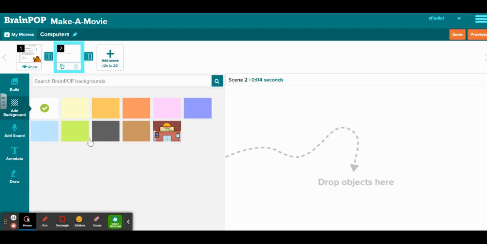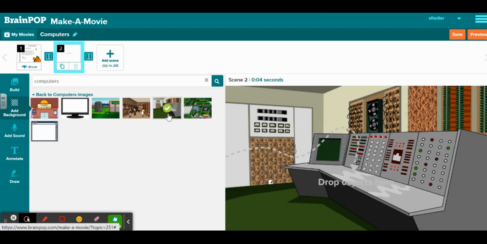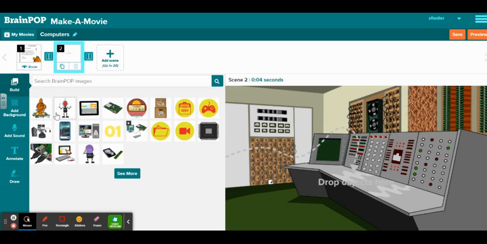Again, we have these basic backgrounds, or, this is the really fun part, you can search BrainPop backgrounds. So I'm going to search computers. That was the first subject on my slide, and I've got a lot of choices. I kind of like this one. That looks like a cool computer lab. And now I'm going to add figures.